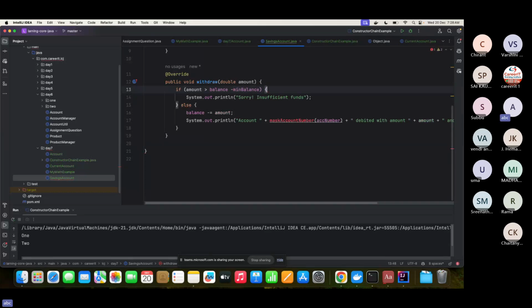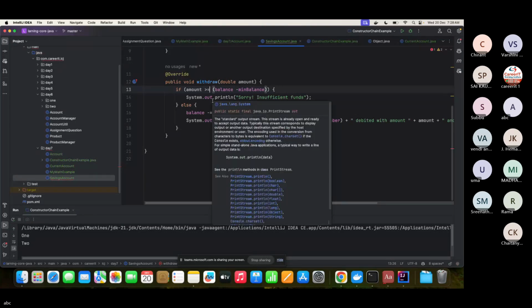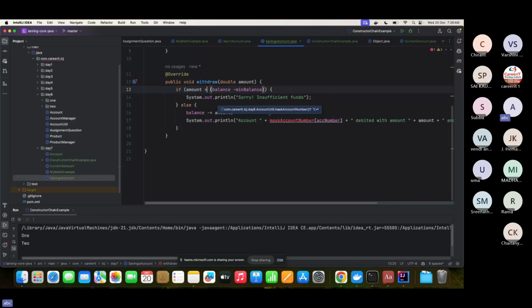You need to maintain the minimum balance. If your balance minus minimum balance is greater than or equal to the amount, then only you can withdraw. If the amount is greater than balance minus minimum balance, you are saying sorry, insufficient funds. Otherwise, you are going to withdraw the amount.